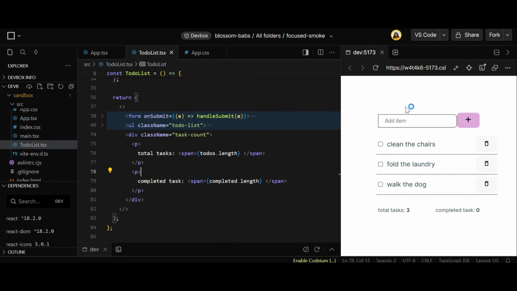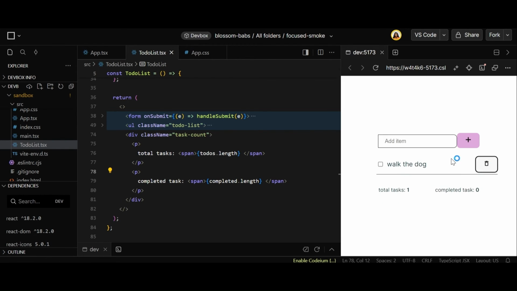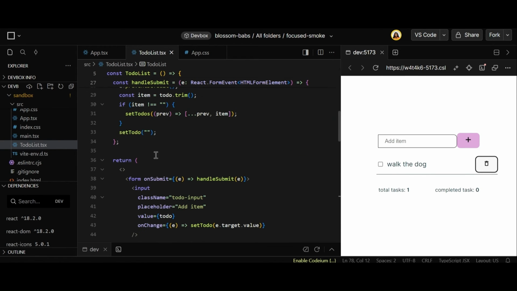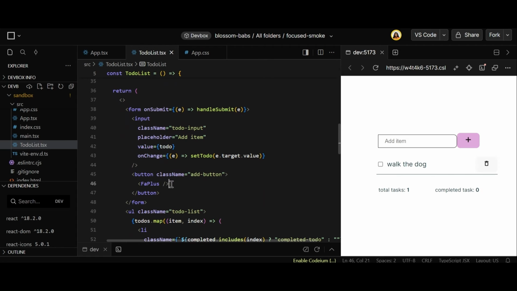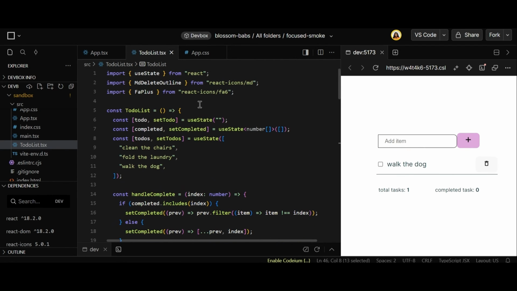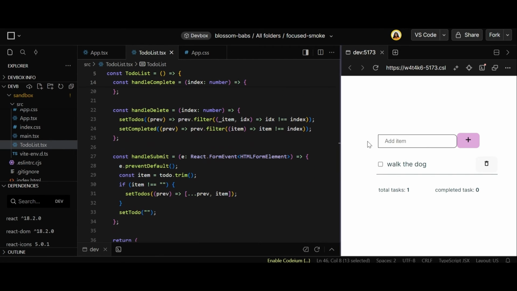So I've gone in and added some style to our checkbox. I did this off camera because it's not like it's that impressive. So you can customize this however way that you want. I replaced the add text with the icon from React Icons. We already saw how to do that after installing React Icons. I increased the padding of the input field.